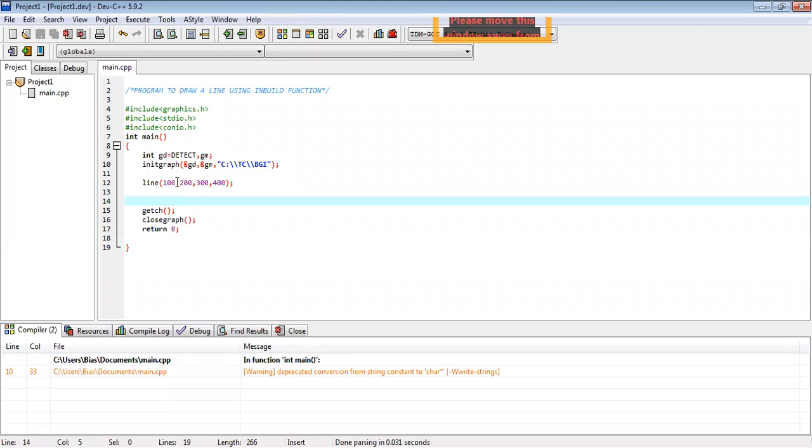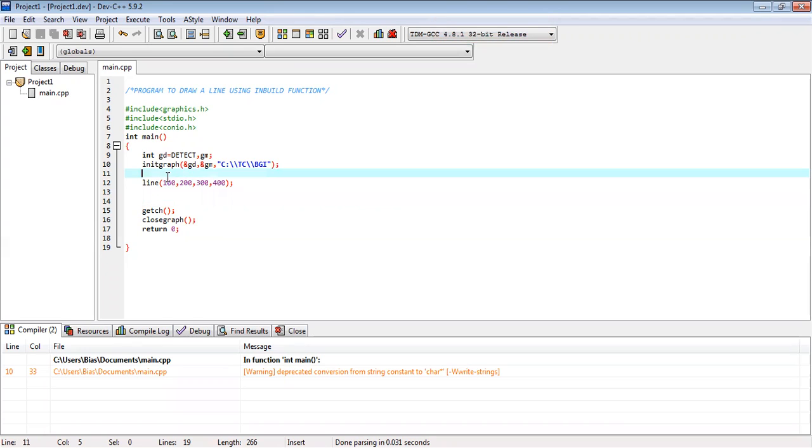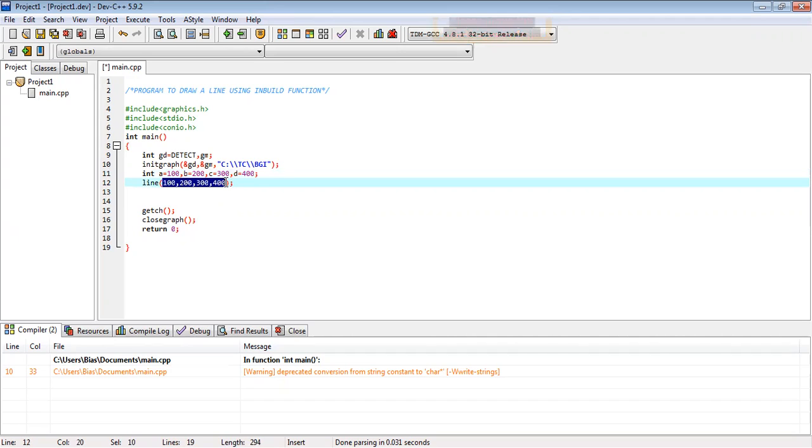Now, in this line function, I have directly given the four values. If you want, you can give the four values outside in four other variables. That is, suppose I am giving int a equal to 100. Then in b, I am saying 200. In c, I am saving 300, and in d, I am saving 400. Okay. Suppose I am doing this, and here what I will do is I will simply provide the variable names where the values are already saved. Okay.